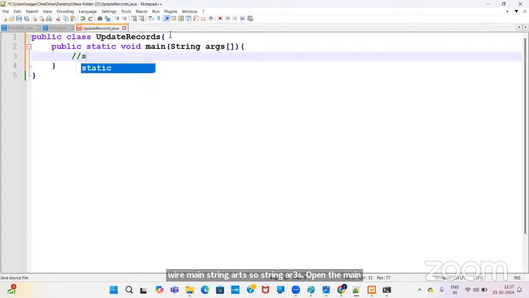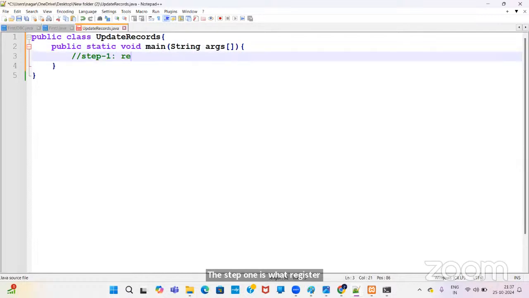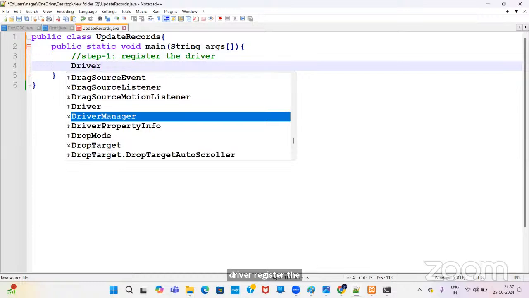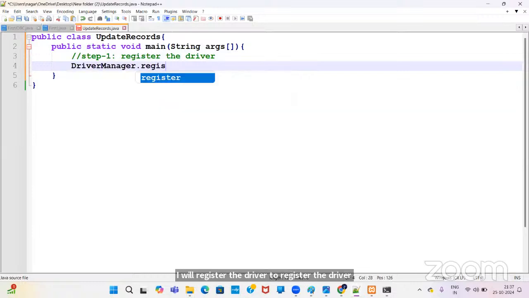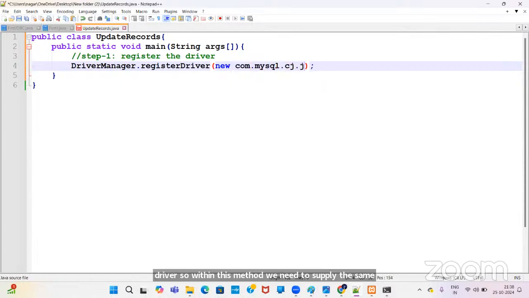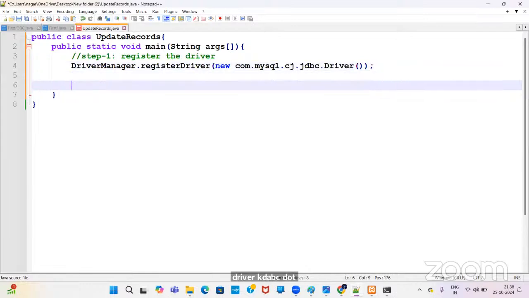The first step, step one, is to register the driver. To register the driver, use the same class called DriverManager.registerDriver. Within this method, we need to supply the same component: com.mysql.cj.jdbc.Driver. So the first step is completed.